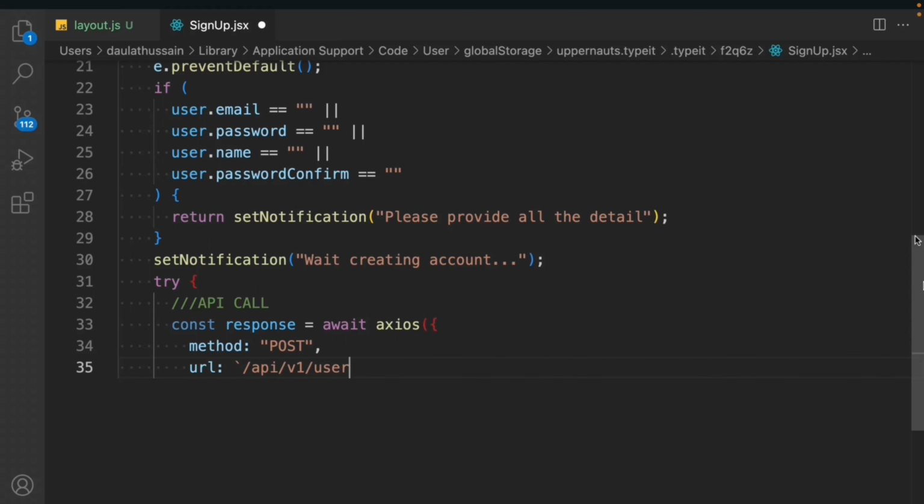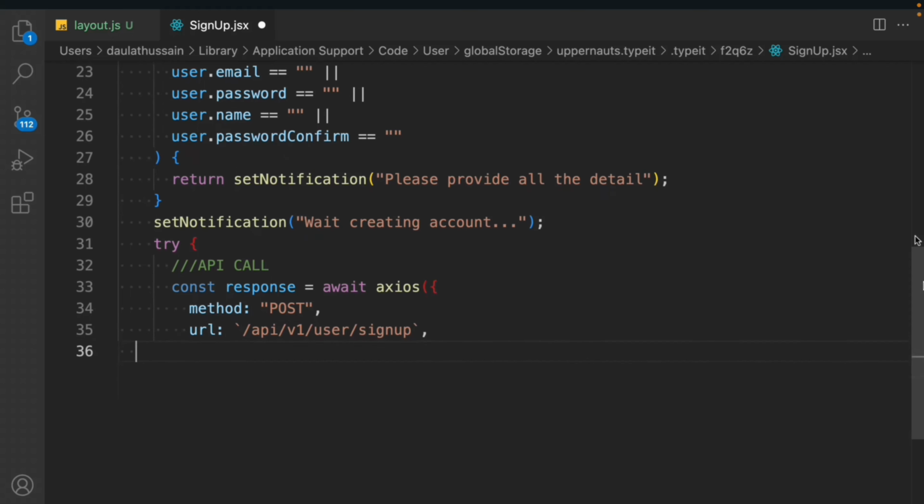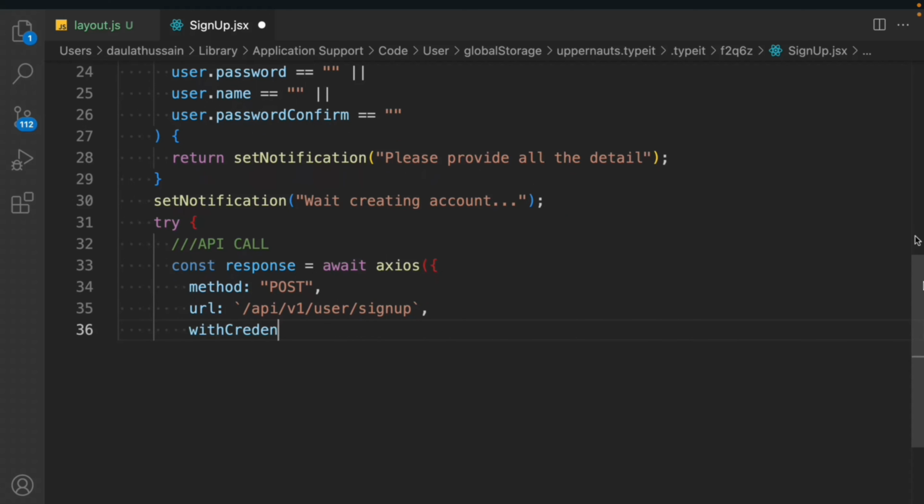/api/v1/users/signup, and we have to take this withCredentials true because it will respond. We'll get a cookie back in response and the user data. So we have to store that cookie in the cookie as well as in the local storage. So if you don't use that, your cookie will not store.